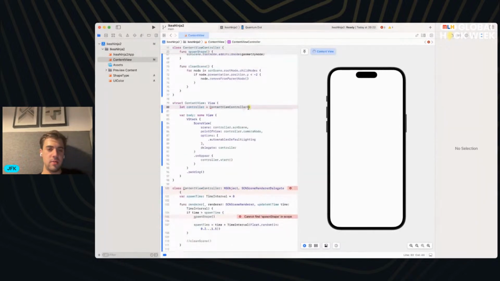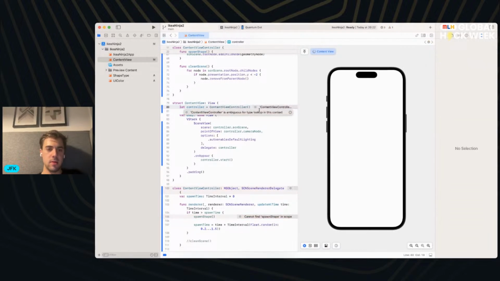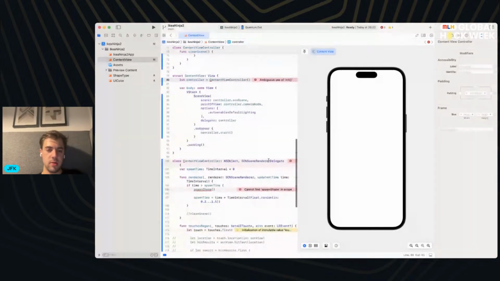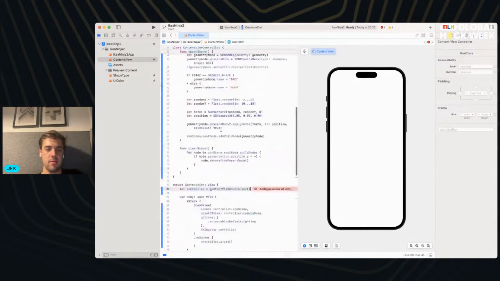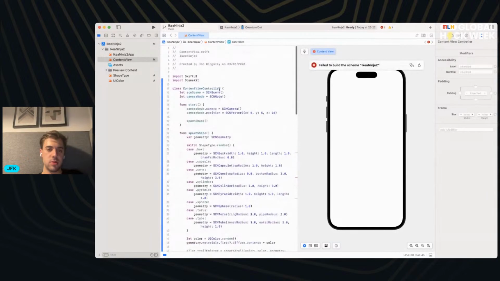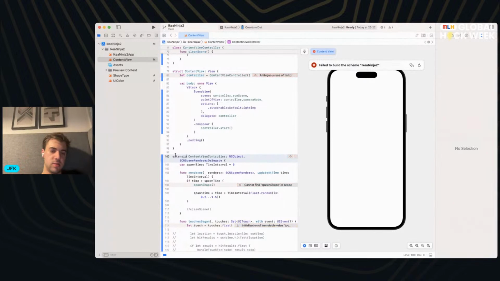Ambiguous use of edit? Excuse me? You prefer that I be explicit? You would not. Okay. Invalid redeclaration. Okay, that's exciting. Oh, because it's got to be extension for this section.